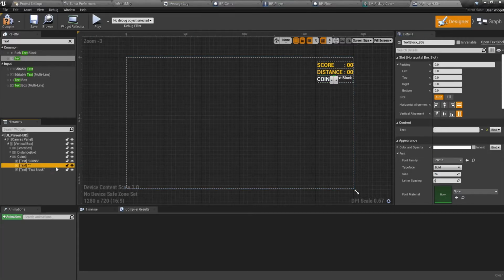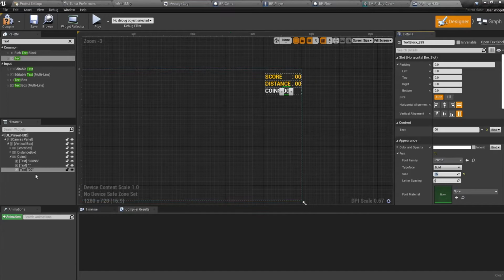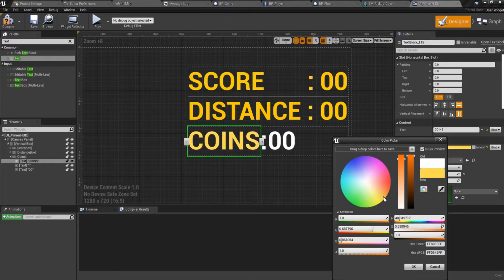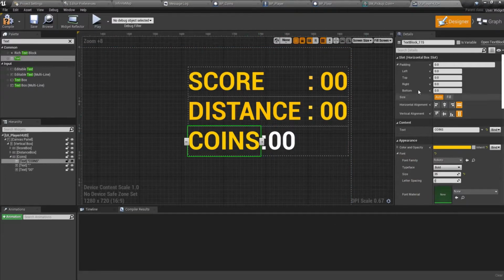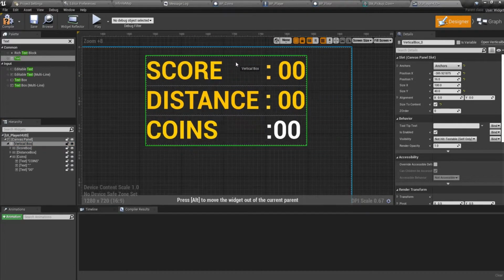All of these will be size 35, and the last one would be a digit, so just convert it to 00, and this one will be 35 as well. And for the color, make sure you choose your color, and I will give a right padding of, let's say, 40, 55, 70, 80, 90. 90 is fine.